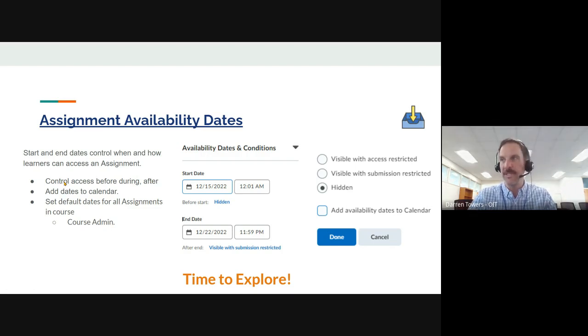And that's done in course admin. As you can see here, I have a screenshot of an availability date. Before the start, it's hidden. After the end date, it's visible with submission restricted. That means the student would still see it in the assignments tool or even in content, but they would no longer be allowed to submit to it. They could refer back to the assignment, just no more submissions would be accepted.